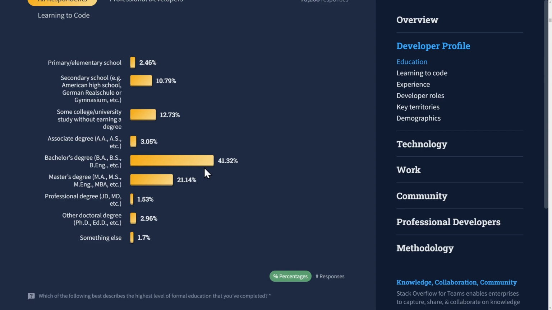It looks like most developers say that they have a bachelor's degree or a master's degree, but there are also some with some college, without earning a degree, and just some with secondary school. So quite a bit of mix.